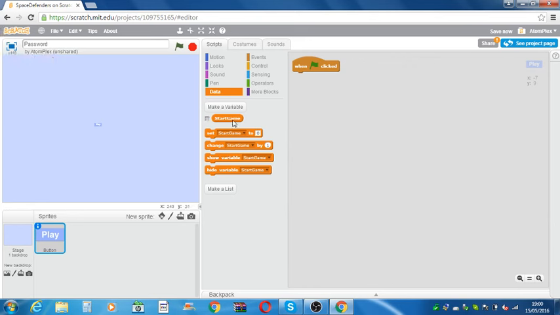What variables do is they store information, but it has to be a number, any number. So what we're going to do is set it to 0, and 0 means that the actual game hasn't started. And we're going to change it so that if it's 1, the game starts. So set that to 0.